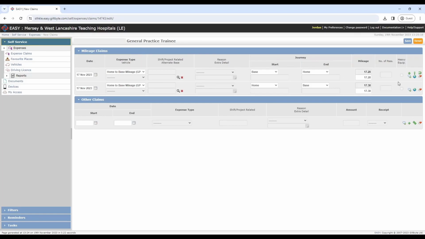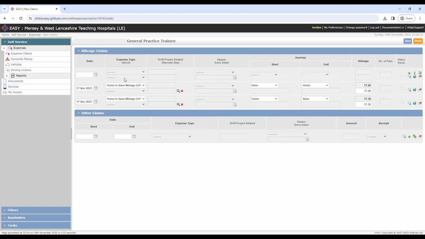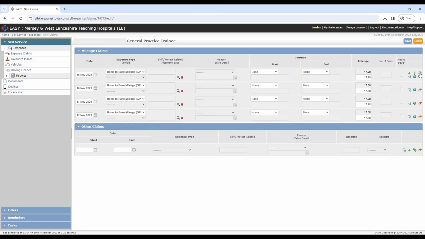If you want to add more journeys at the same time, you can then click the green plus on the right-hand side. And just as an example, I will do last Thursday, again home to base mileage. Start will be home, end will be base, and then return journey with the green return arrow on the right-hand side.